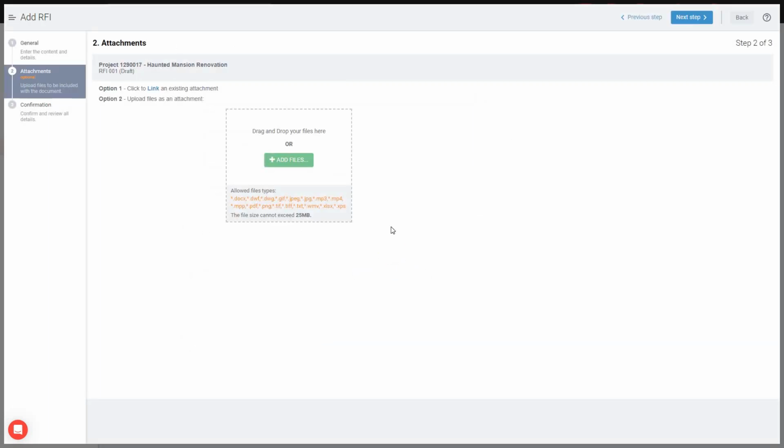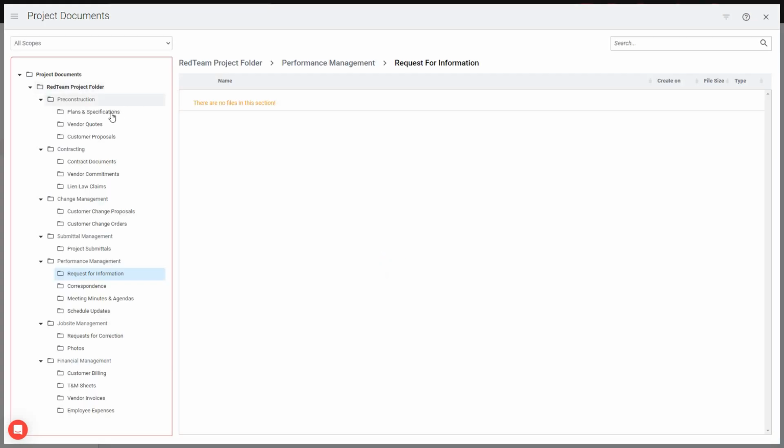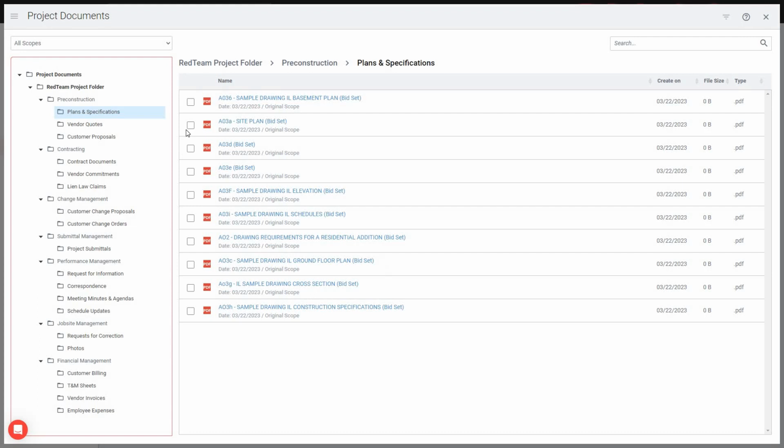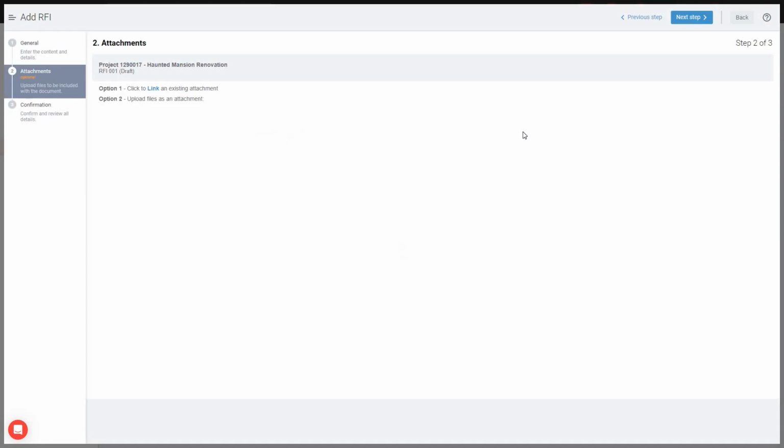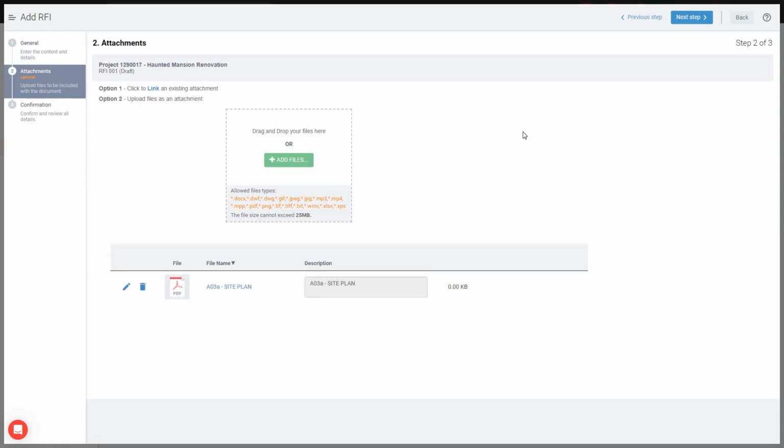This step should look pretty familiar if you've been using any of our document generation within RedTeam. Almost every document you generate has a step like this that allows you to either link to something that's existing within the project. This takes you to your project documents folders and allows you to come find something such as a page from your plans and specs or photos from your job site. And you can go ahead and checkbox the items you want to attach and click attach right here to quickly and simply add them without having to upload them a second time.